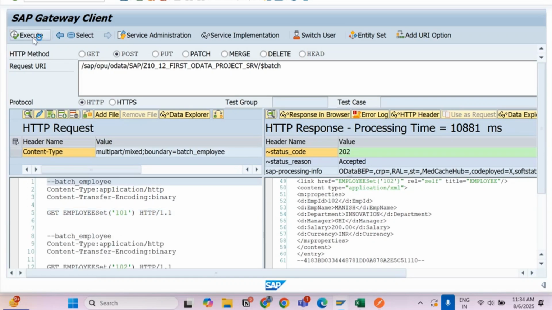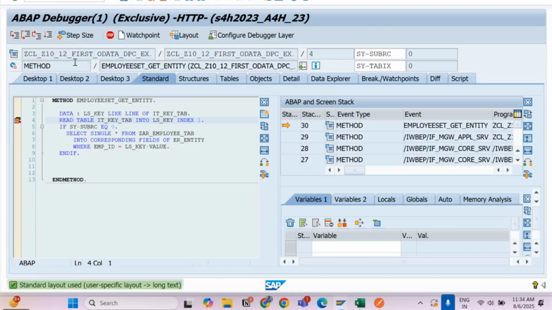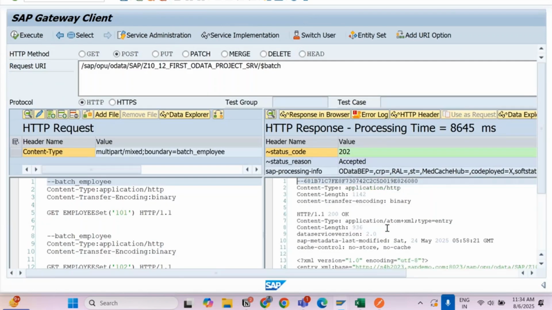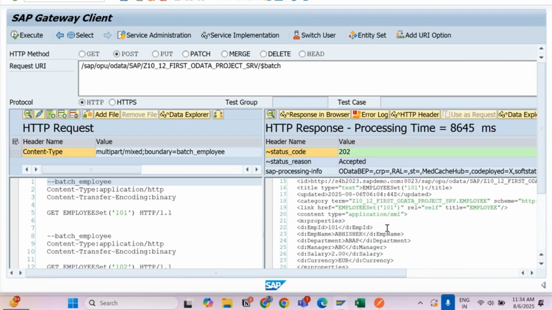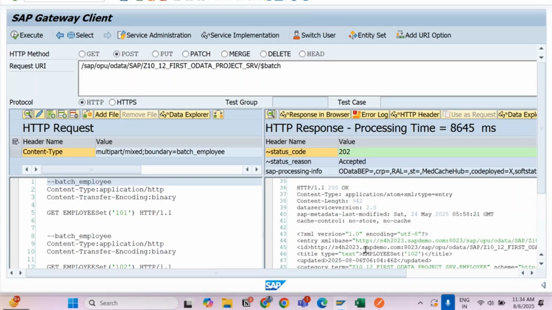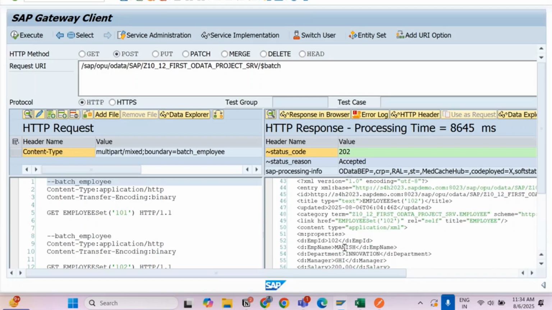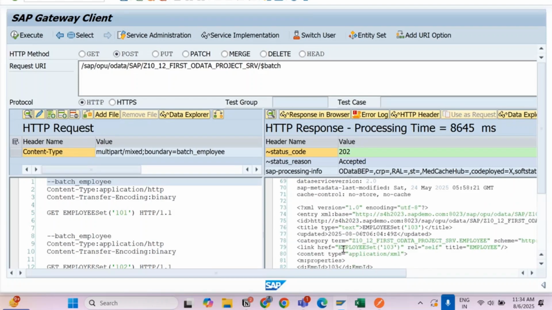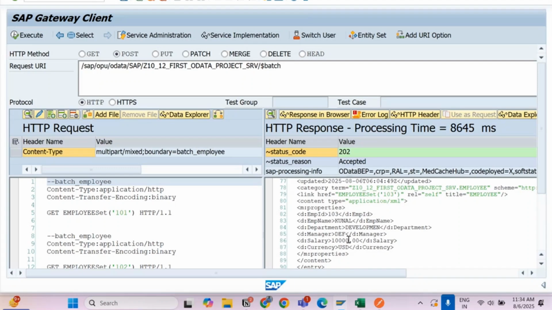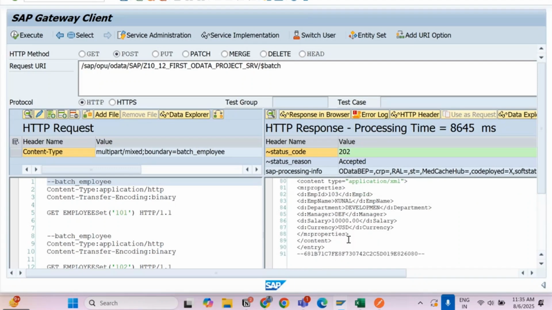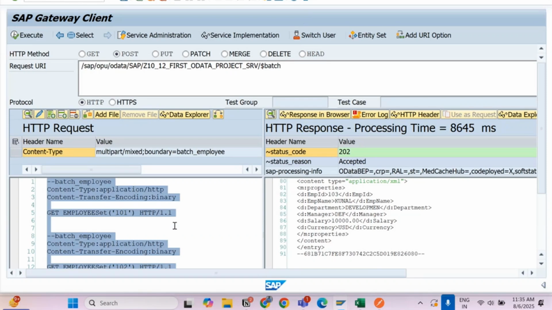If we check, so I'll click on continue. Again, we are here. Again, continue. Again, we are here. Again, continue. Now we will be outside. So here in the output section, you can check 101, 102, and then 103 as well. We will get all the data for 103. This is our multiple batch operations.